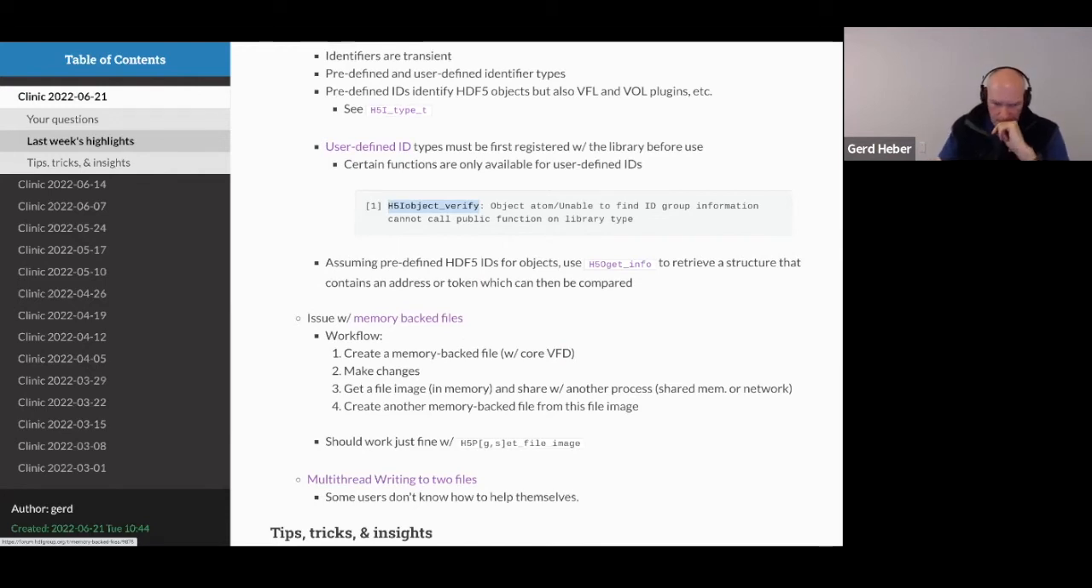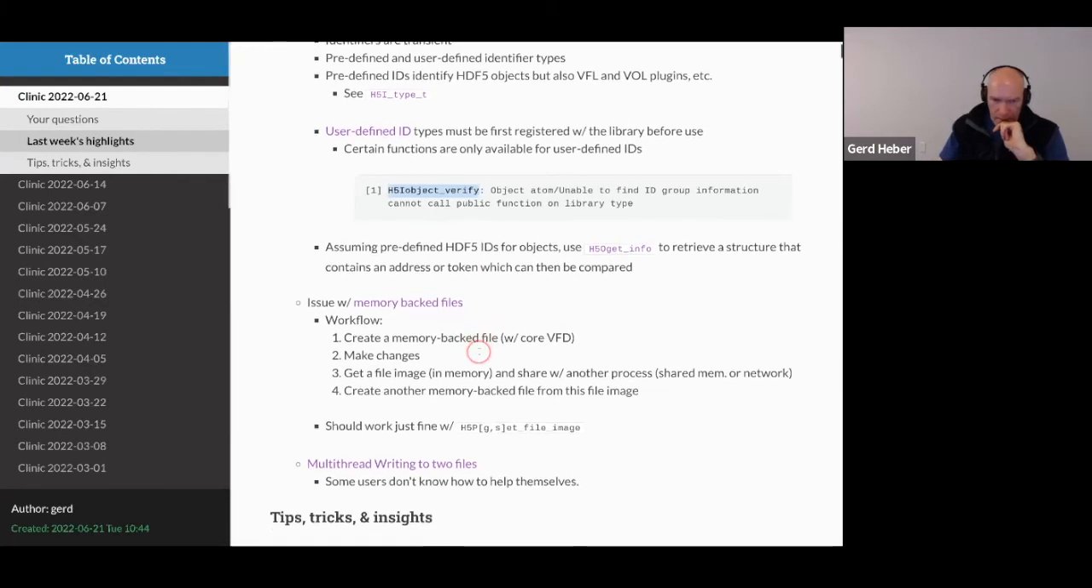And the user, I think, actually sent an example. I think in his case the problem is that he closes the memory-backed file before he actually wants to use the associated buffer in another process.